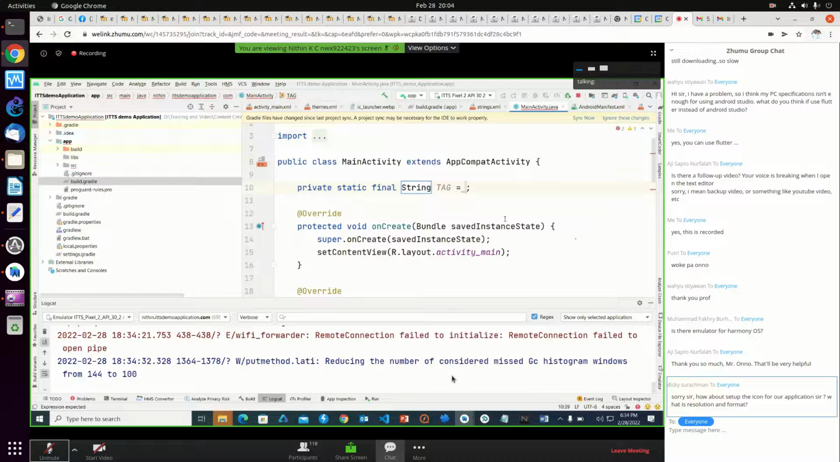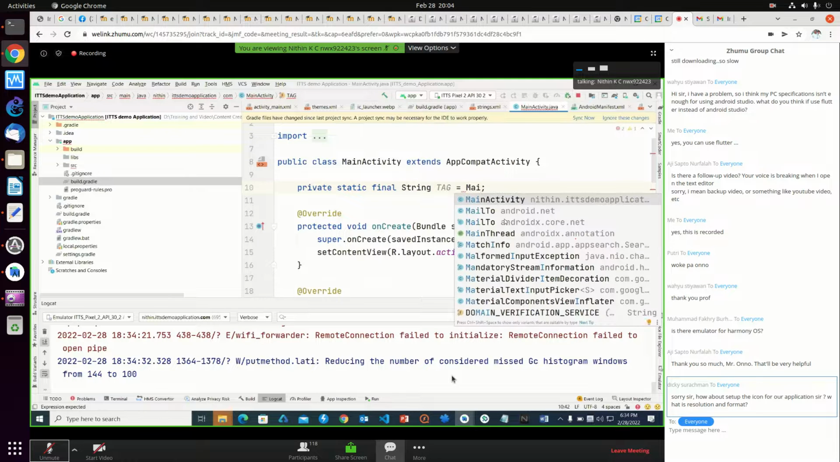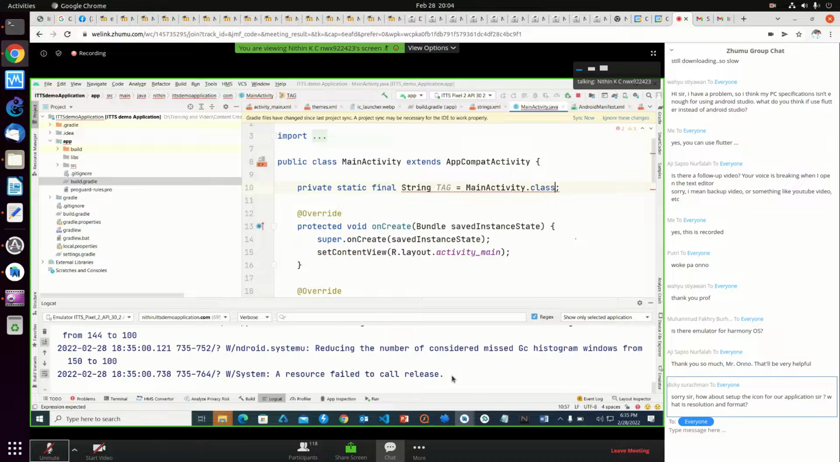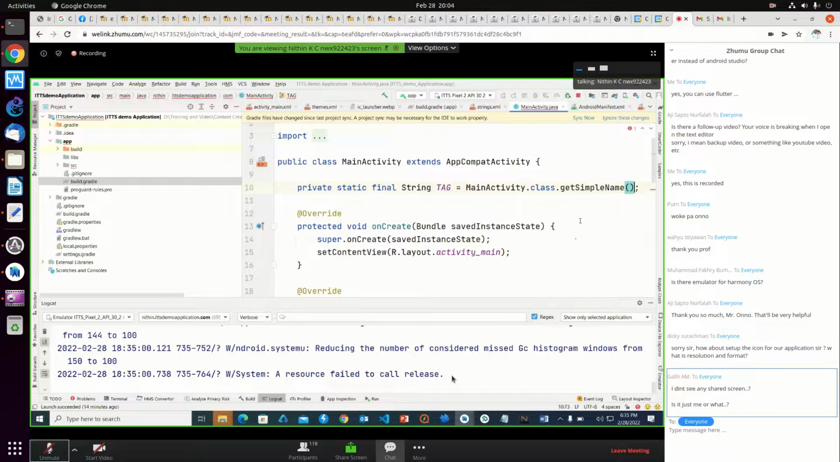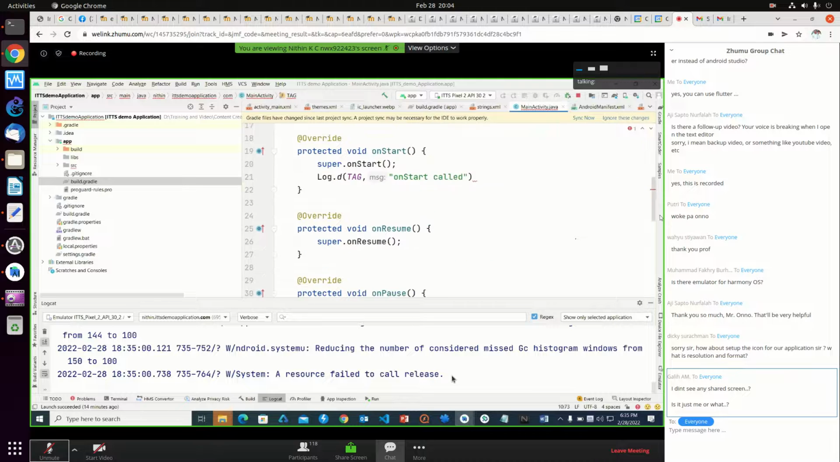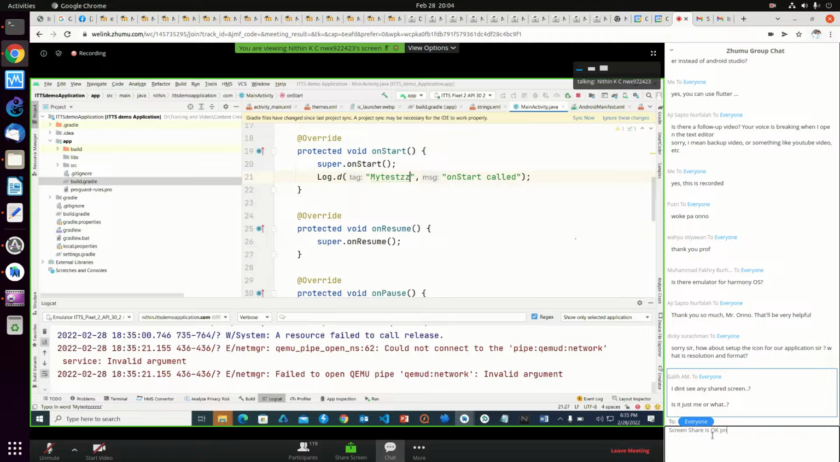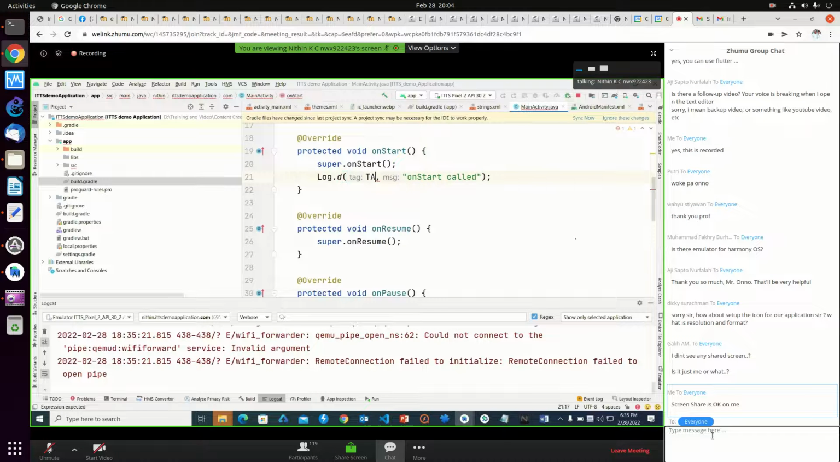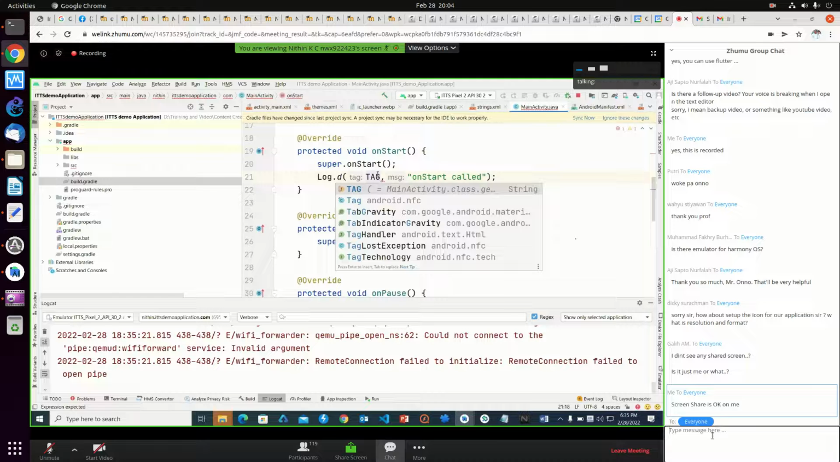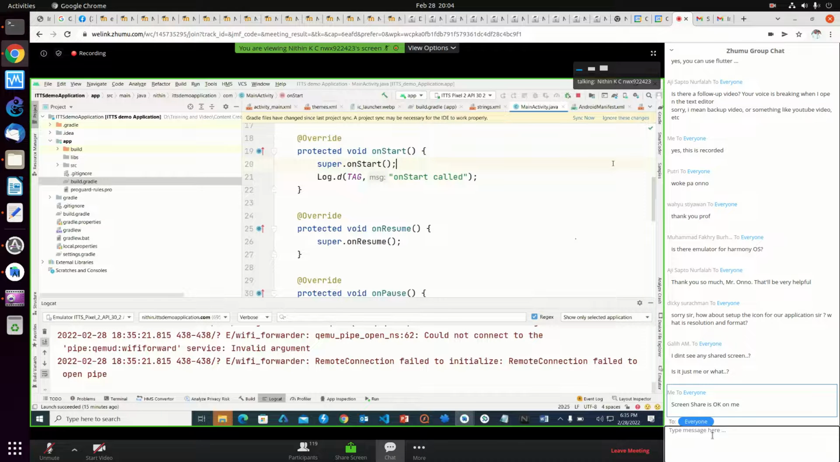Here I've mentioned MainActivity.class.getSimpleName. That's it. Instead of that, you can directly add some other string also, like testing or my test. It will also work. But I have to use this tag everywhere, so I just defined a common string, like a tag here. That's it. I think there may be some questions or something in chat.